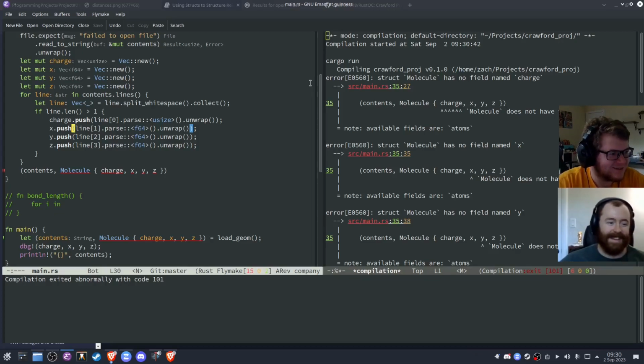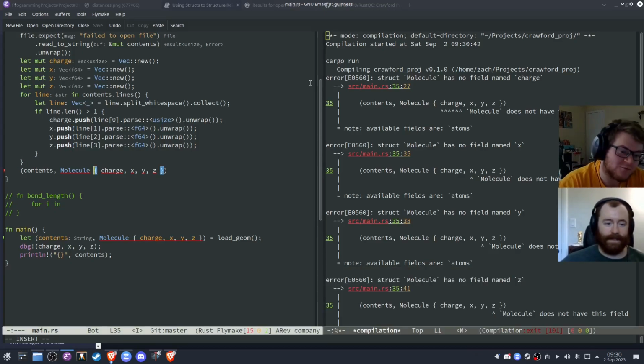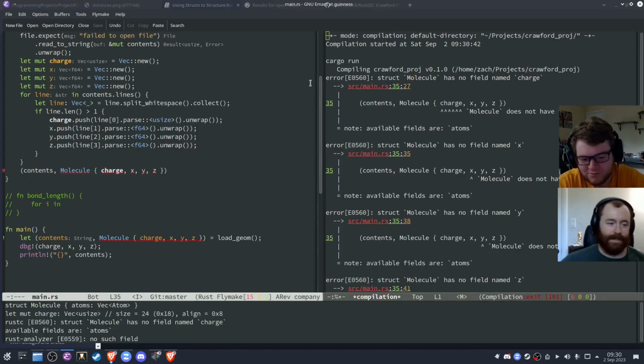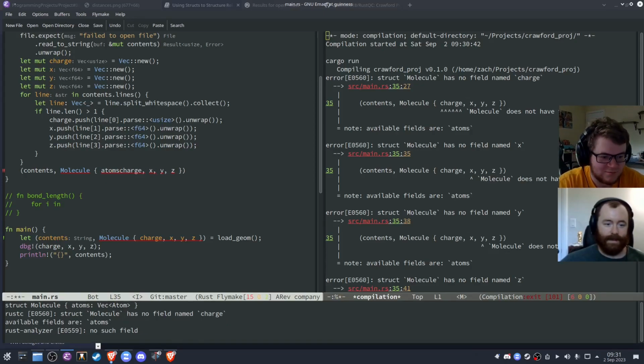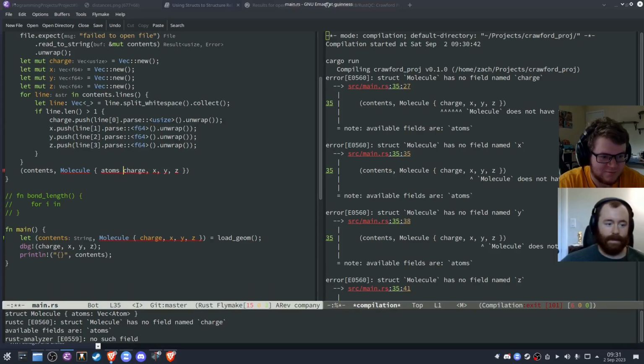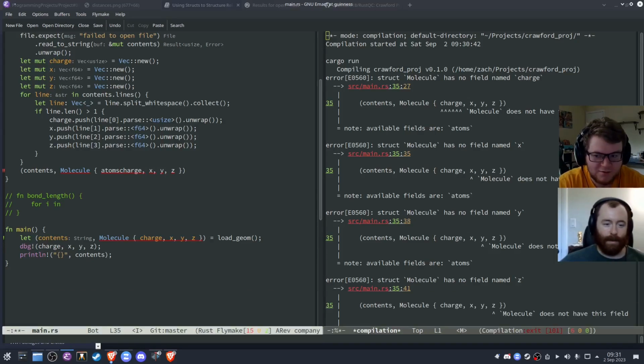Yeah, molecule does not even have this field. But molecule does have the field of atoms. Atoms. Yep. But now you're thinking with portals.